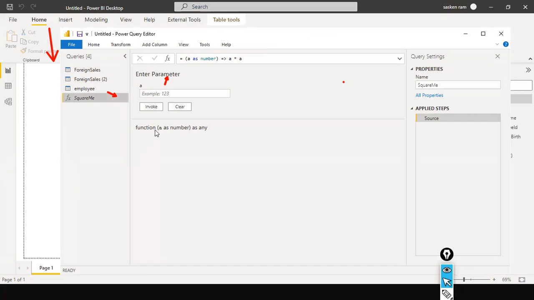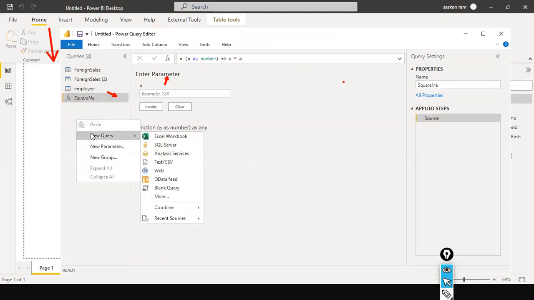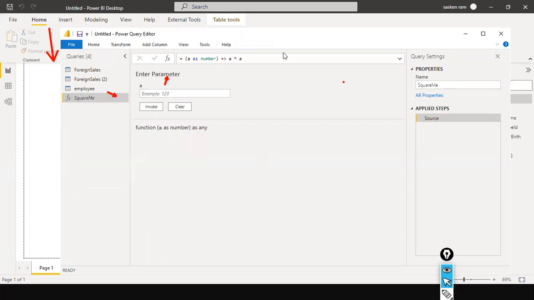See here, there are two ways of creating the function. Just beneath this queries, you right click on it, keep the cursor on top of new query. It will open the context menu. Click on the blank query. It opens something like this. Is there any other way I can create it? Yes, I'll just show you here.